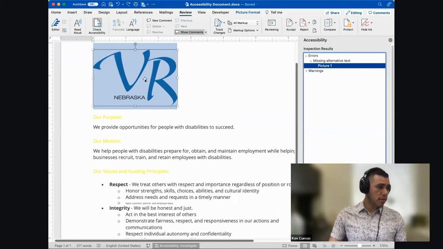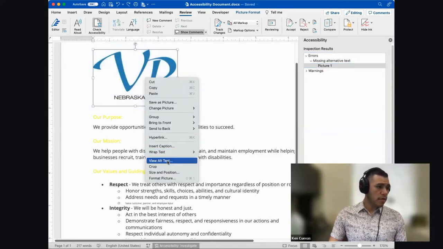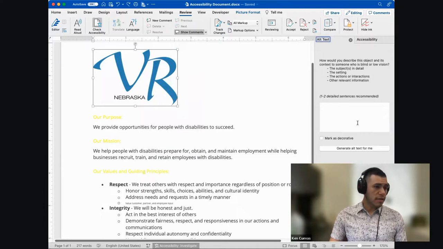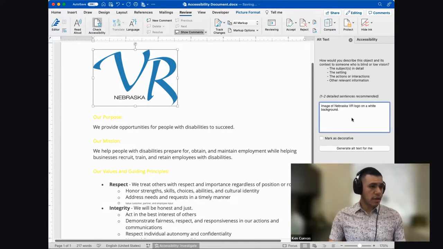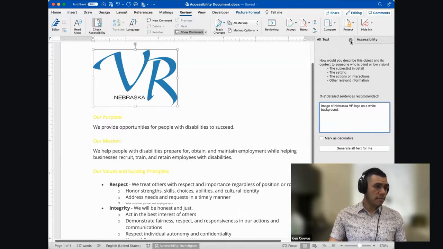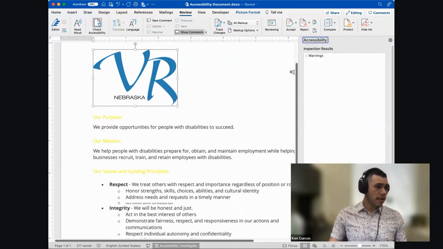For this example, what it wants us to do is right click, go to view alt text, and then what we'll see here is that we could include 1 to 2 detailed sentences, which is recommended, so that if this were to be picked up by a screen reader, it can be effectively described to someone who may have low vision, vision impairment, or who would use a screen reader to read the documents on this screen. For this instance, we can include a brief statement, such as this being an image of the Nebraska VR logo on a white background, and then that will save automatically so that we can just hit the X button, and then that issue is solved.